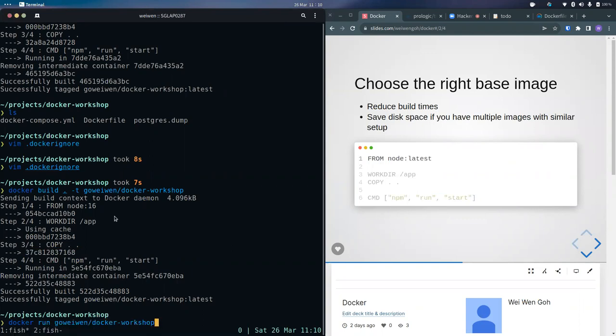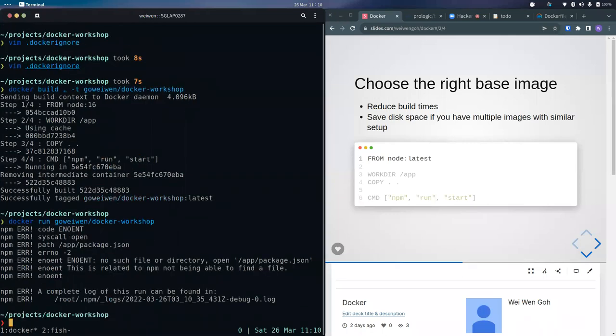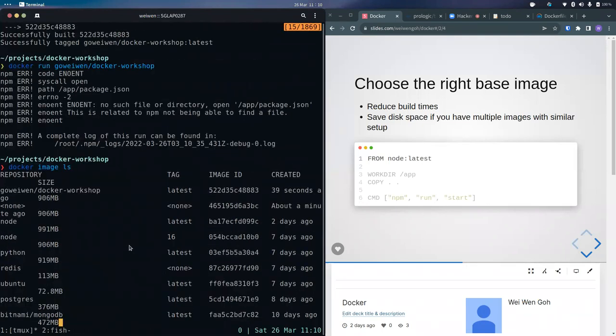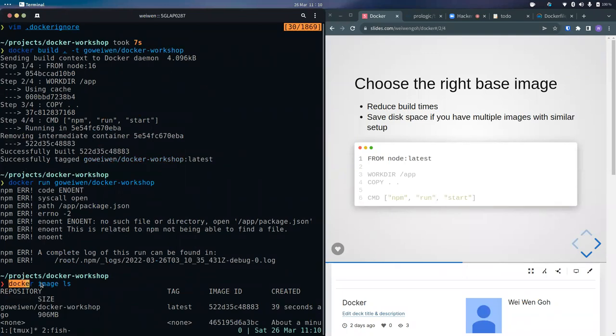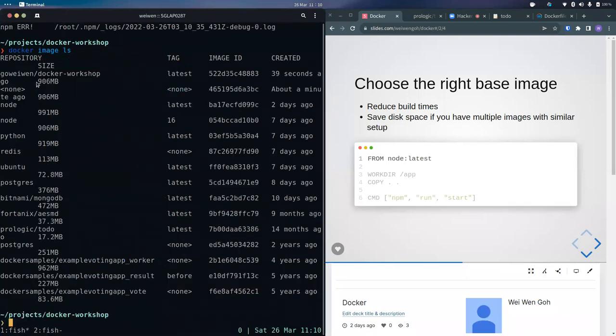So this is the image name, right? The tag that I specified. So you see there's no package.json. That's because there's nothing inside. So if you list the Docker images on your machine, this is everything that you have built so far.